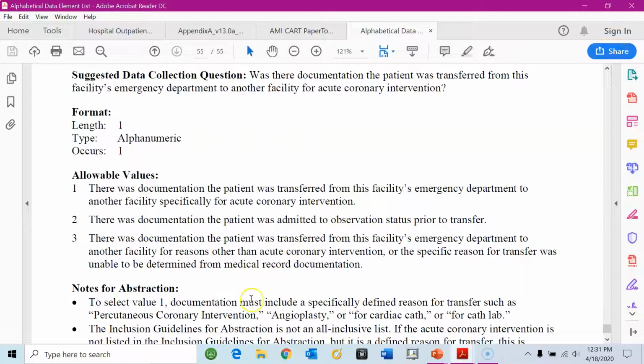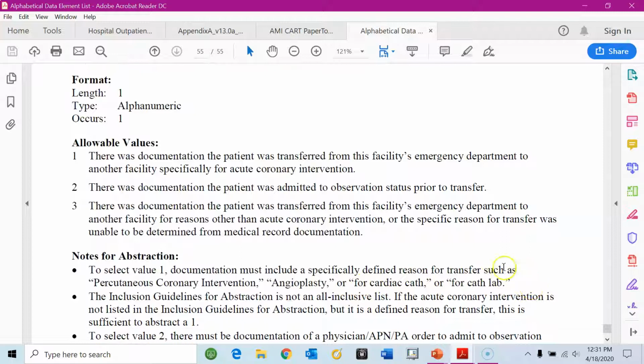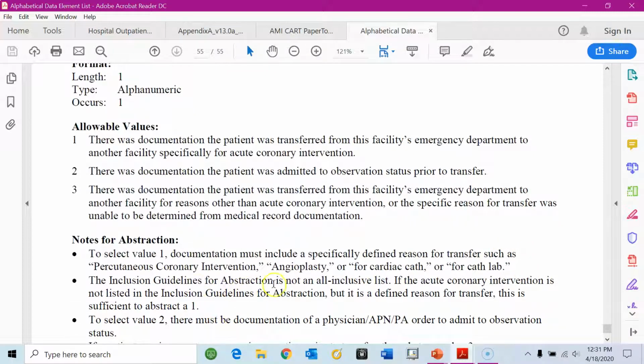To select value 1, so the patient was transferred specifically for acute coronary intervention, the documentation must include a specific defined reason for transfer, such as they're going for percutaneous coronary intervention, they're going for an angioplasty, they're going for cardiac cath, they're being sent to the cath lab. Okay. The inclusion guidelines for abstraction is not an inclusive list. If the acute coronary intervention is not listed in the inclusion guidelines, but it's a defined reason for transfer, this is sufficient to abstract 1.